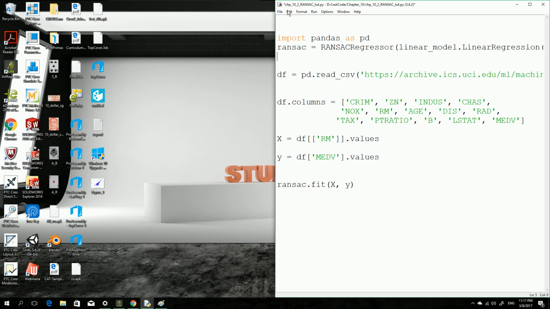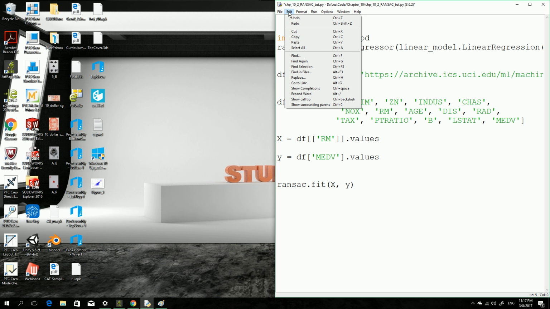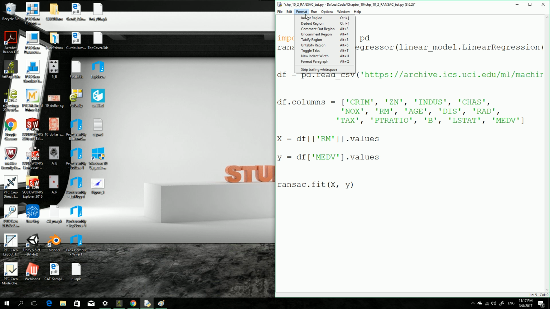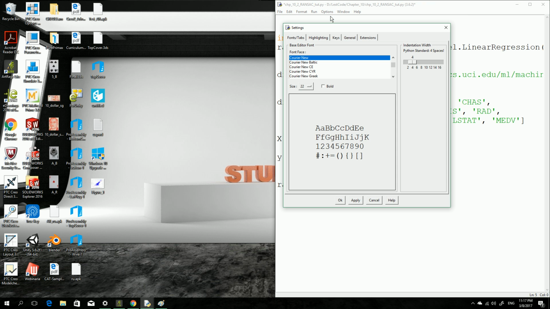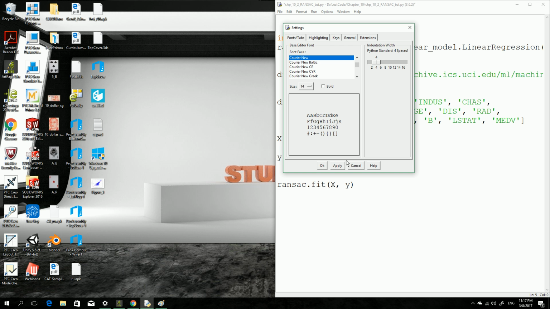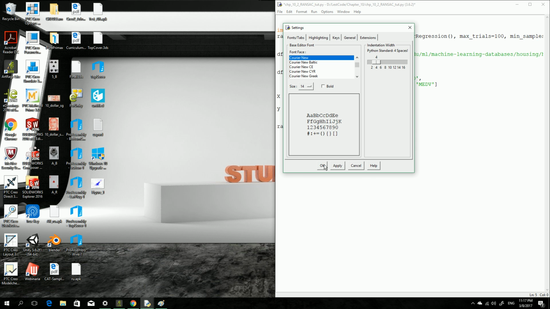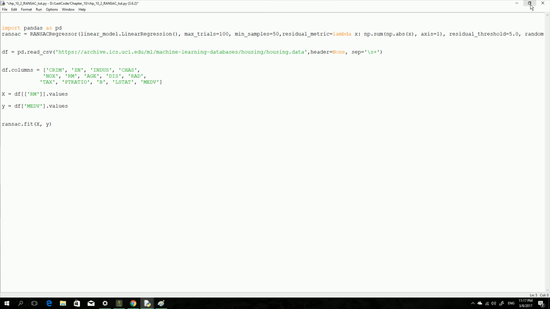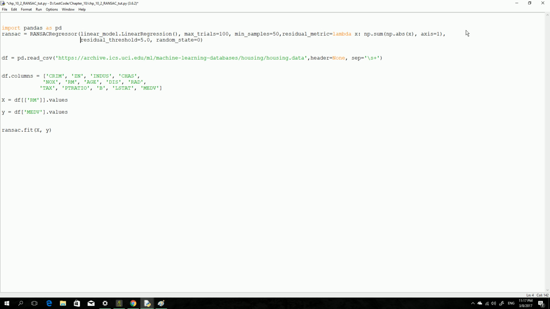Okay, so now I go to edit format. Where is that? Options, configure ideally, size, then bring this down to 14, apply, okay, and then I maximize it. Still, you don't get the complete picture. Okay, now you get the complete picture.